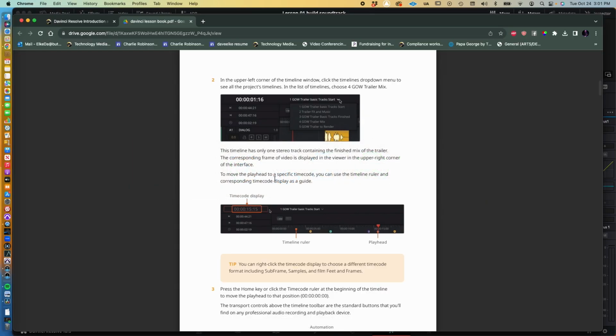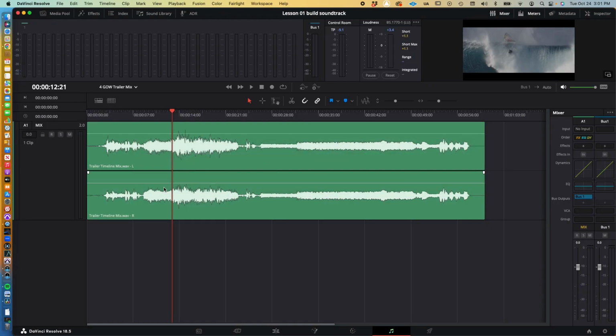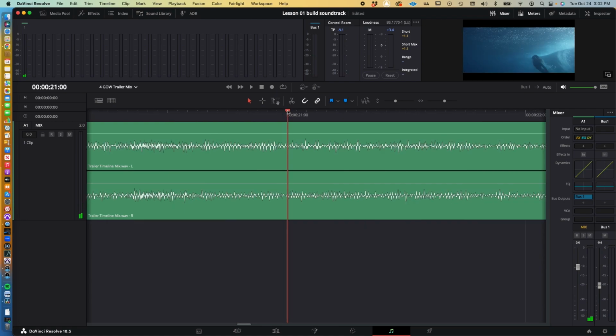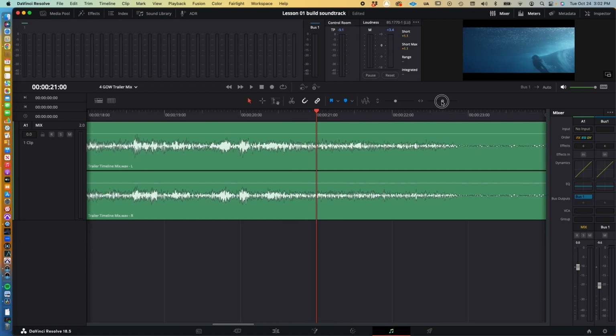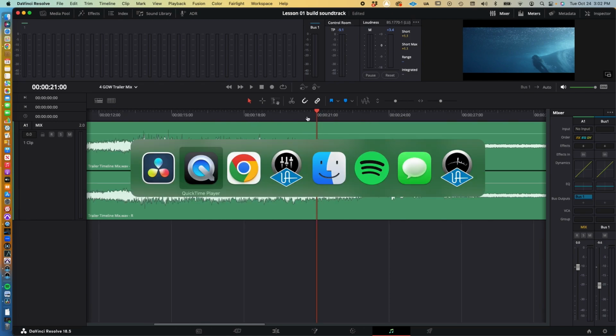To move the playhead to a specific time code, you can use the timeline ruler and corresponding time code display as a guide. So you have a timeline ruler here, and you have your time code display here down to there. So the more you're zoomed in, the more fine your movements become with the timeline.